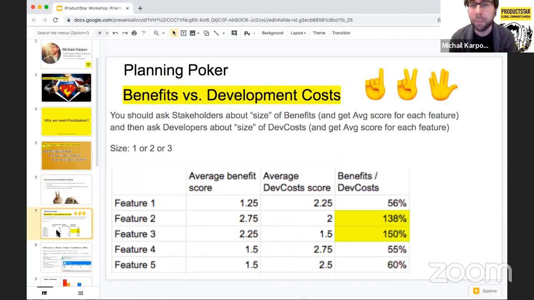Yeah, the simplest method is called planning poker. It's also used in Scrum and Agile methodology, and it's really easy to understand and to use in your team. It's about benefits versus development cost. So how does it work? Firstly, you should check with your stakeholders, with maybe other product managers, to get an average score of benefits from your feature.